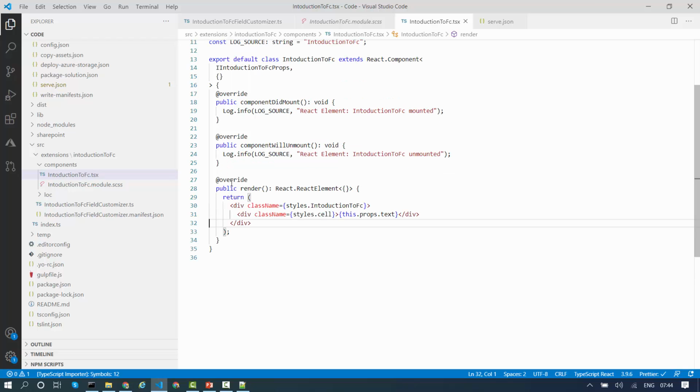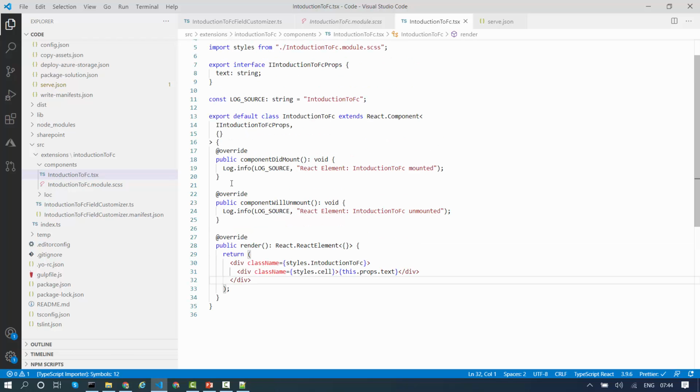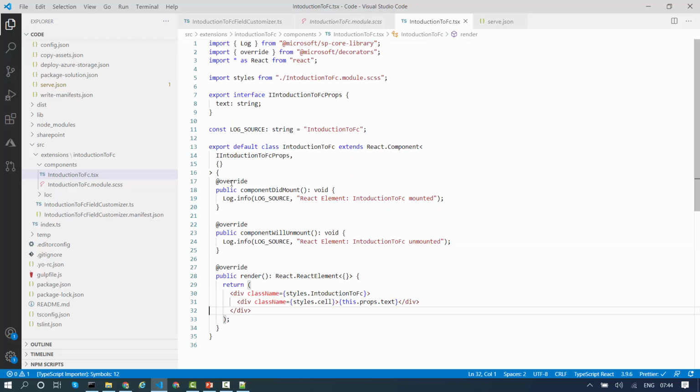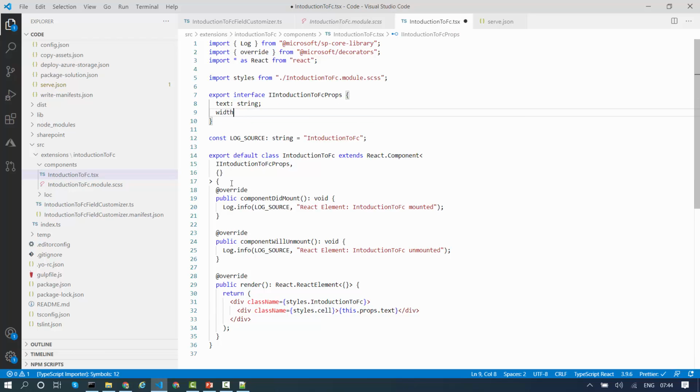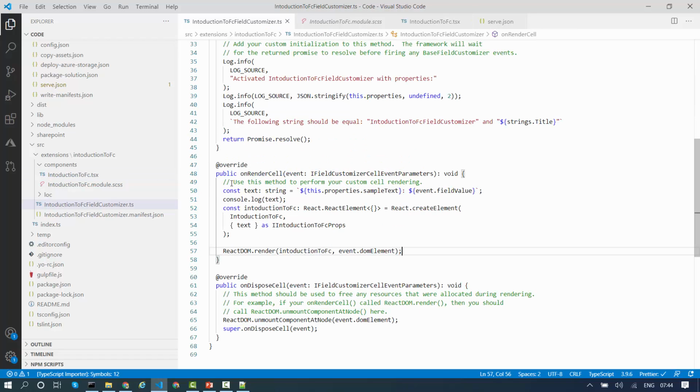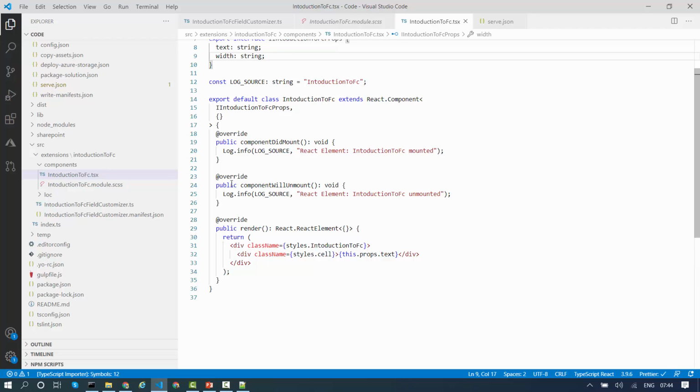So let's go forward. In the properties, I will create another property at the top. This is text, so I will create width. I want to create the width, and the type is string. So done. Now I will come to this ts file. Now what will be the width of my div? Over here, instead of this cell, and now inside this, I will remove this properties.text.